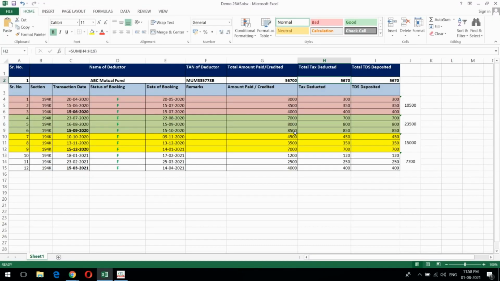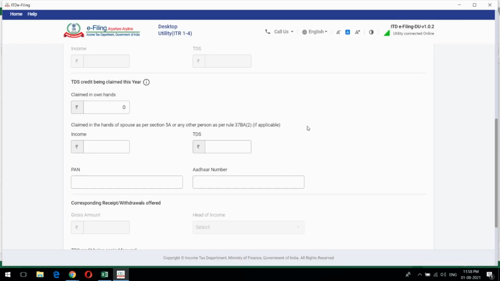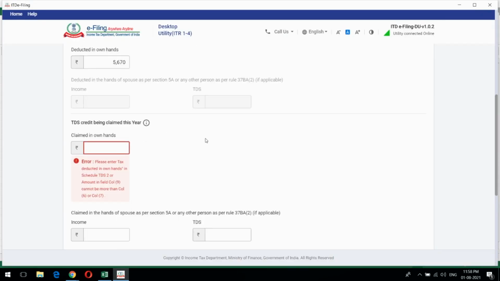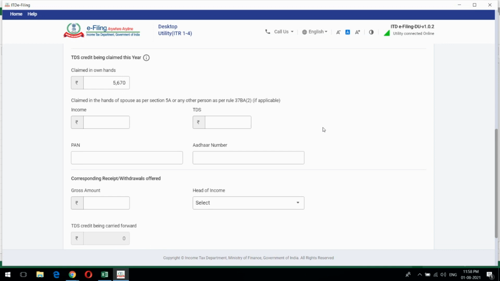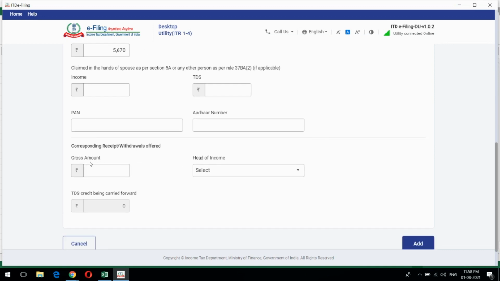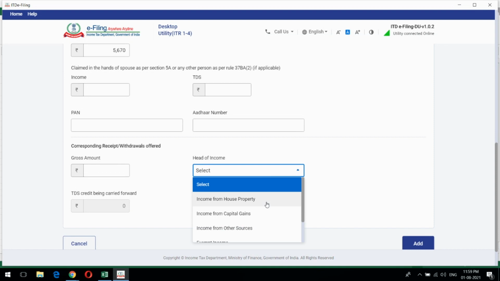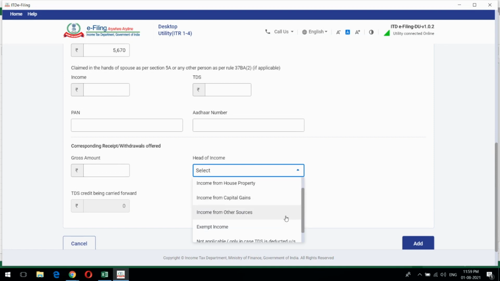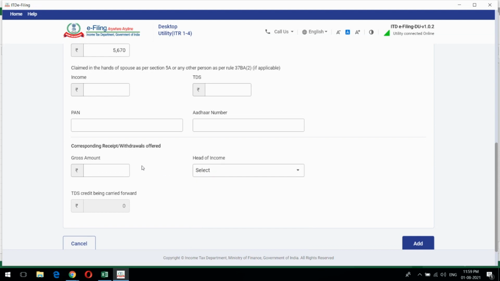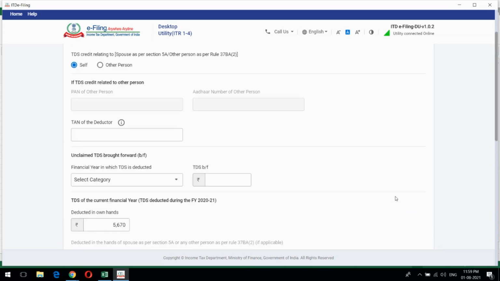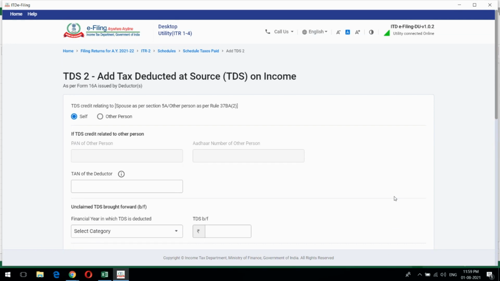Okay, and I think that's it. So if you do not put 0, let's say if you want to claim the entire amount 5670, then you have to declare the gross amount against capital gains or other sources. Okay, and then you have to complete this form. Okay, so this is how we file the income from dividend and its associated TDS, if any, right?